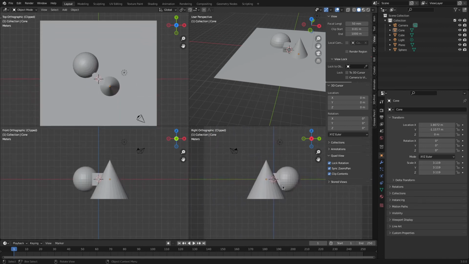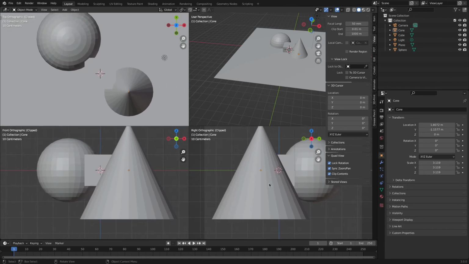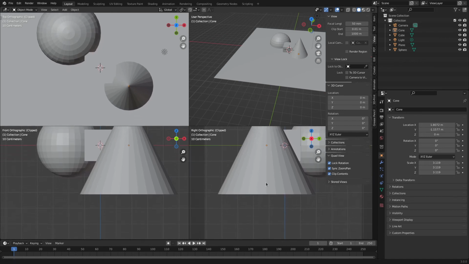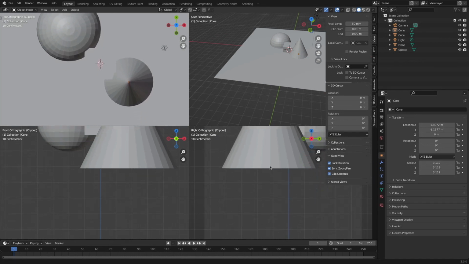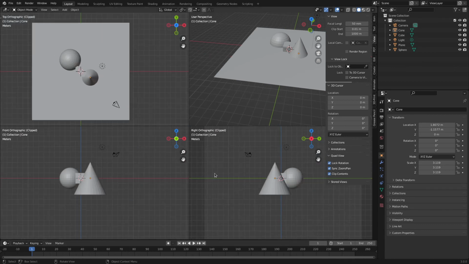Okay, and that clipping will happen in whichever viewport. If I start to bring this up, nope. Okay, so it appears that clipping does not occur in our top orthographic view. So we only get clipping in the front and right view.